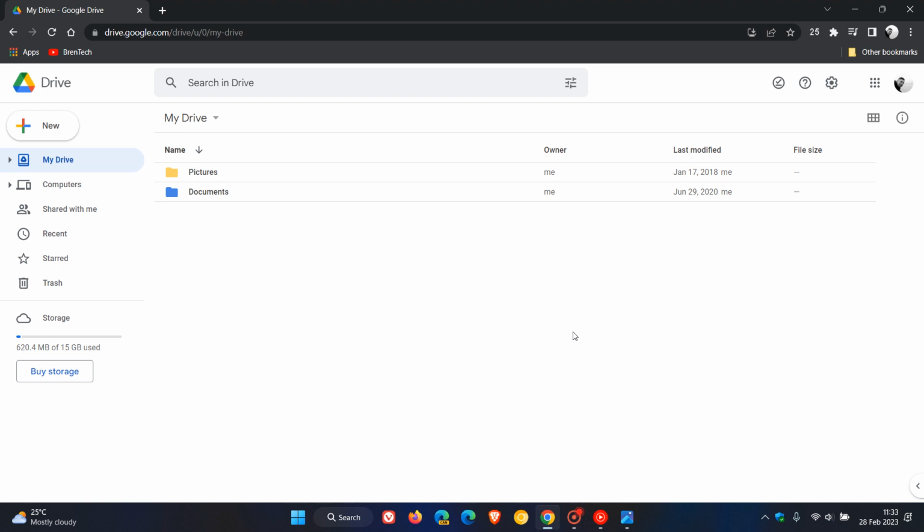So those are a couple of the visual redesigns and Material You changes we can expect Google to roll out over the coming weeks using a server-side update for Google Drive.